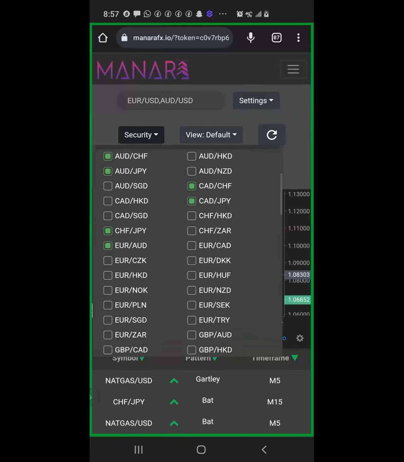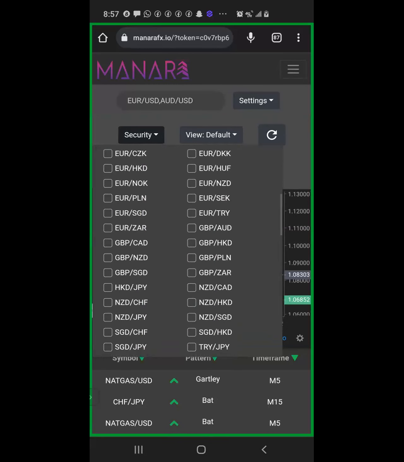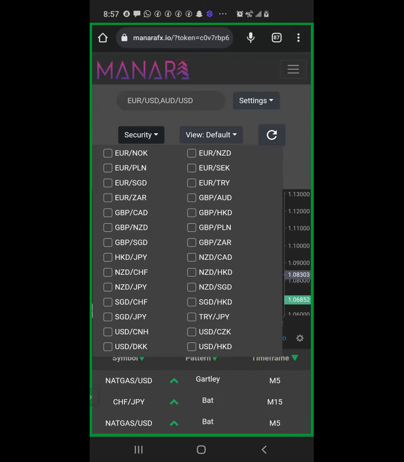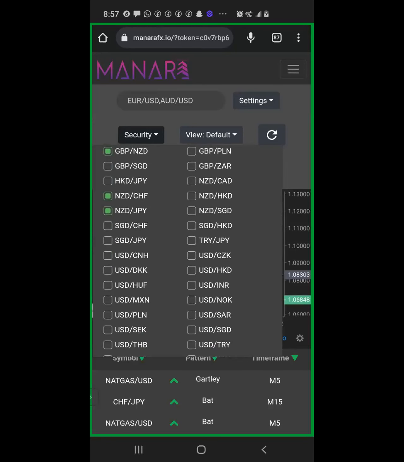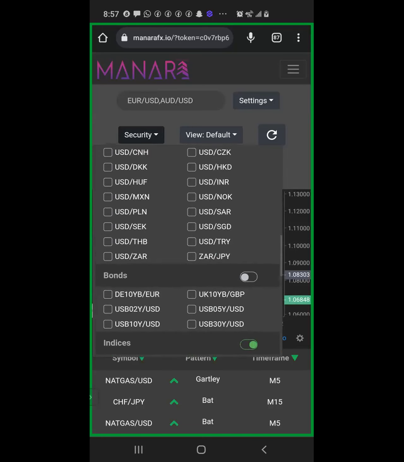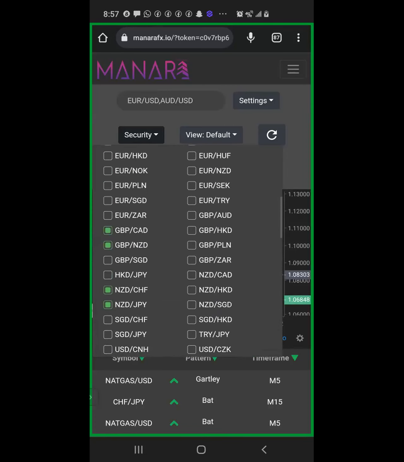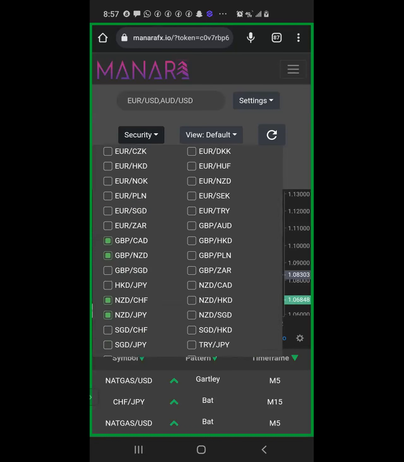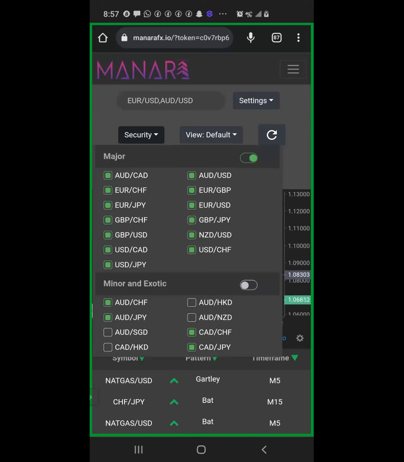Scroll up. GBP/CAD, GBP/NZD, NZD/CHF, NZD/JPY. Scroll up. Now let's move to the second line. Let's just go and start from up. Scroll up. Now AUD/NZD.